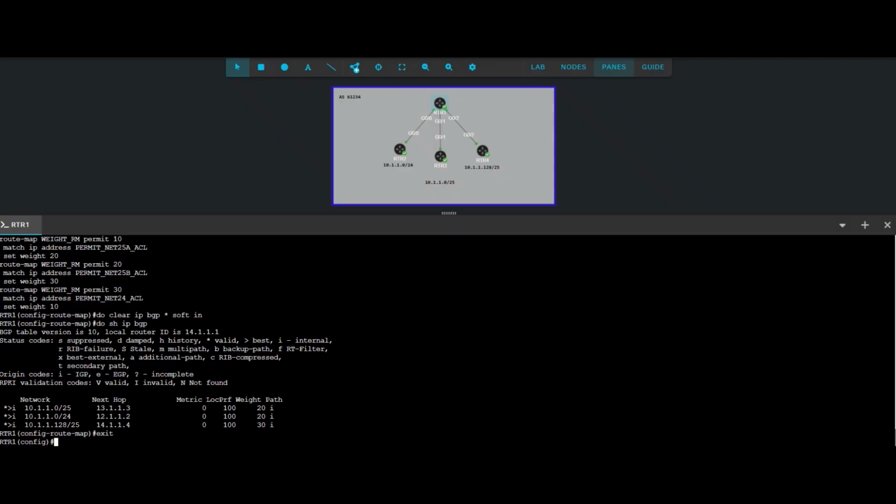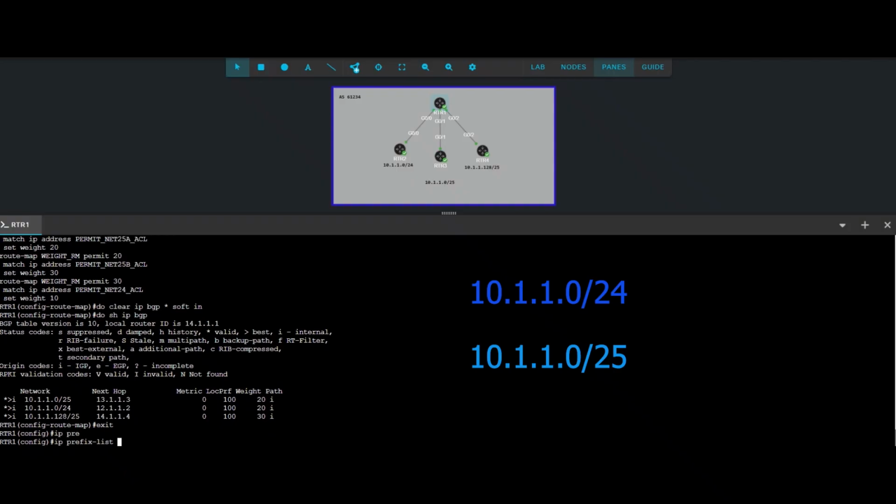In this case, the prefix list would be a better solution. Prefix lists are not only capable of matching the network portion, they can match the network length. This means the 10.1.1.0/24 and 10.1.1.0/25 can be correctly identified as different networks.